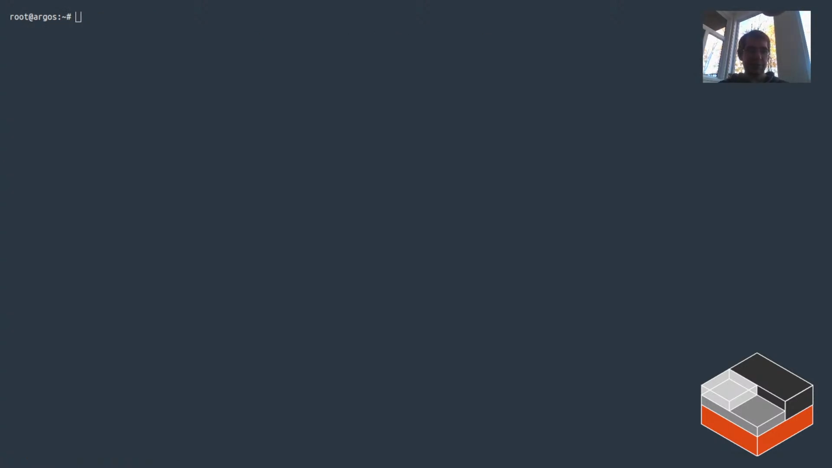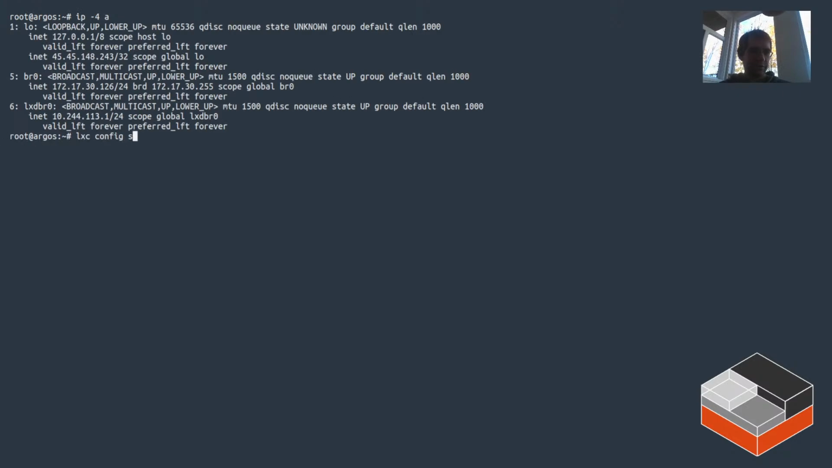Now, next one is the cluster join token expiry. For that, I would need to actually turn this thing into a cluster first. So I just need to tweak a few things. So config set, core.https_address. No, I want that to be a specific address. That is actually, I can write 45.45.142.43. Okay, and then cluster enable. Okay, so now this is a single node cluster.